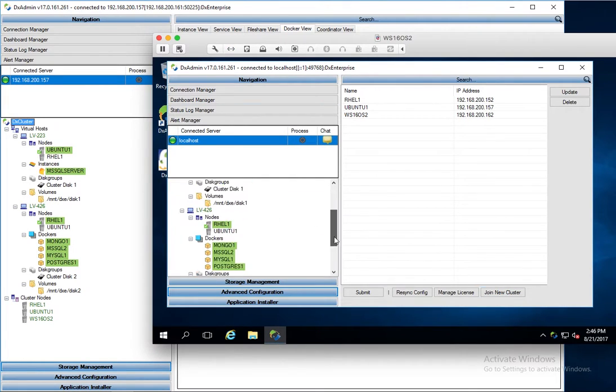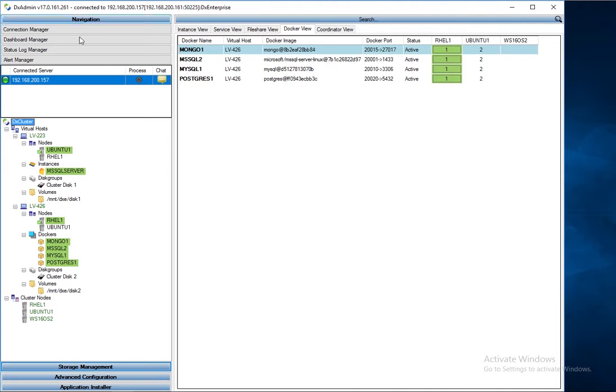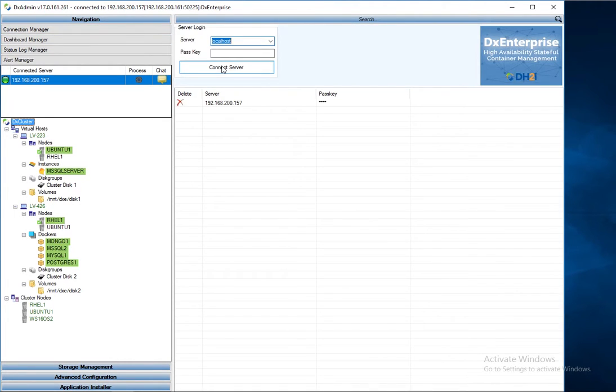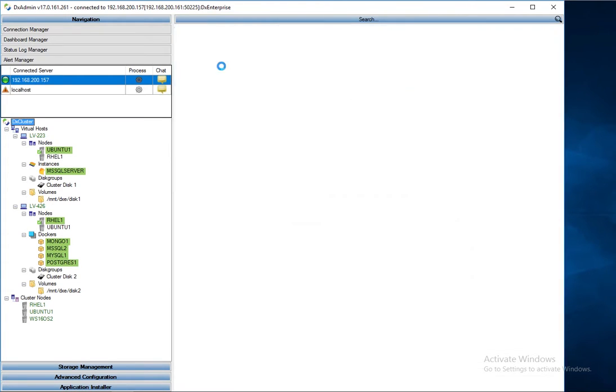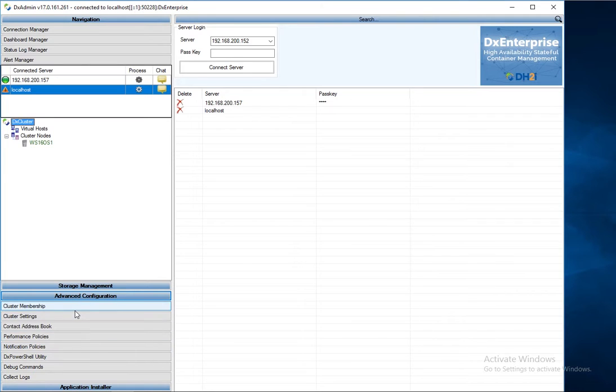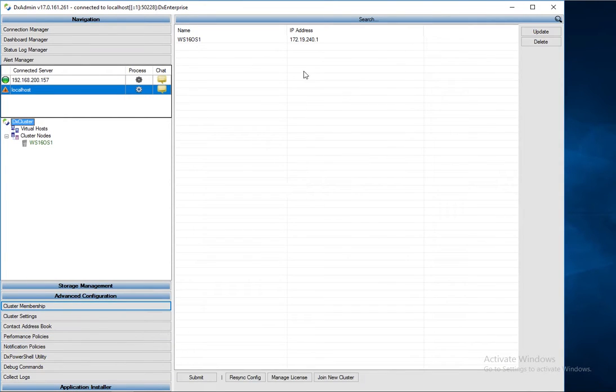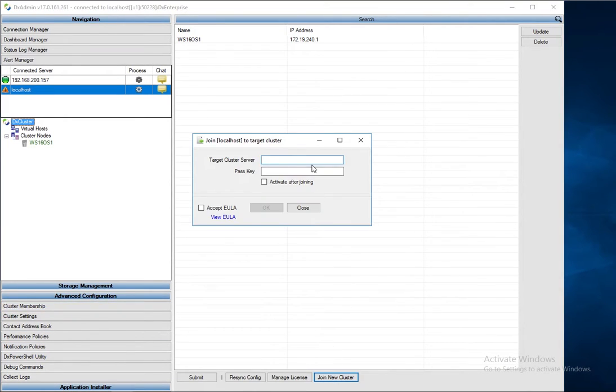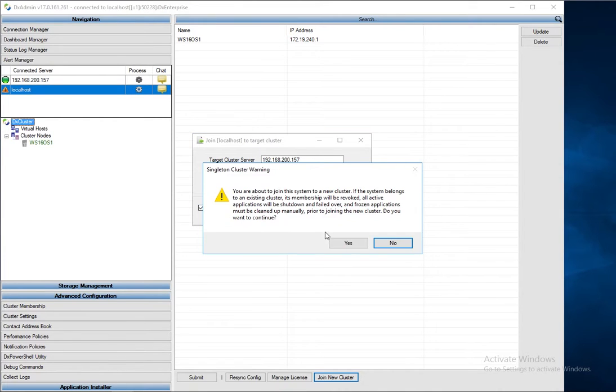So right here you can see on the tree view, we have 3 nodes in our cluster now. We just need to use the connection manager to add our final Windows Server node to the cluster. So again, we're going to go down to cluster membership, and we're going to use the IP address for our existing cluster. Throw in our passkey, accept the EULA, and submit.